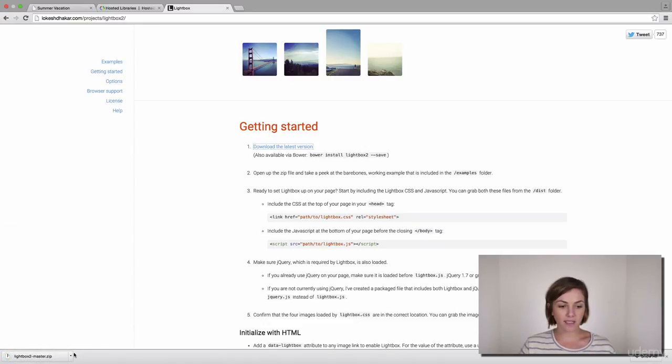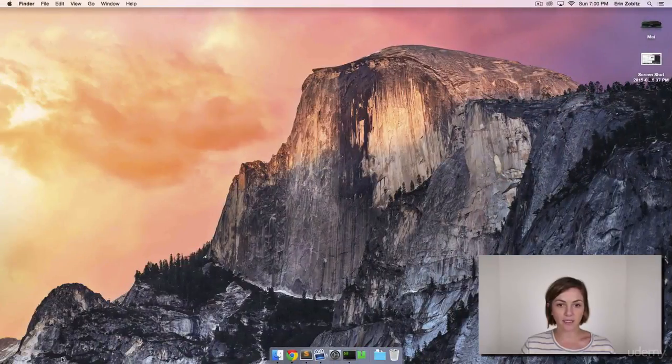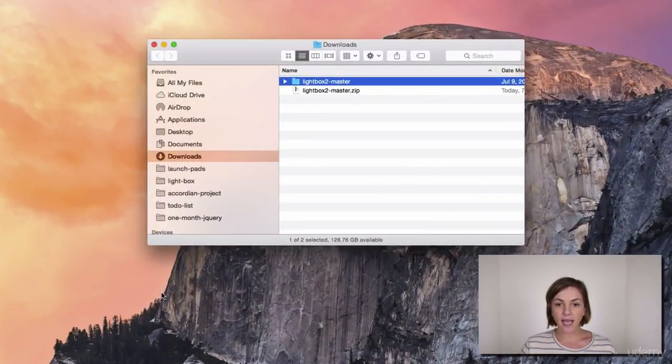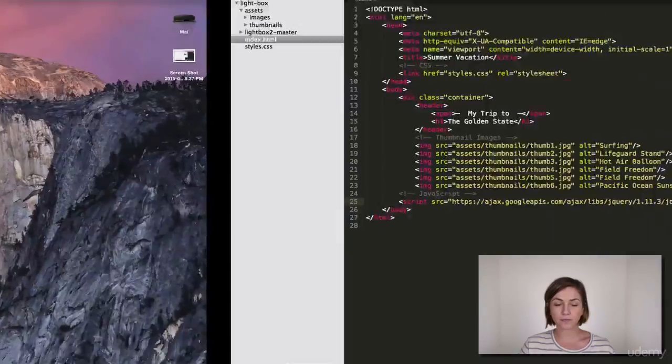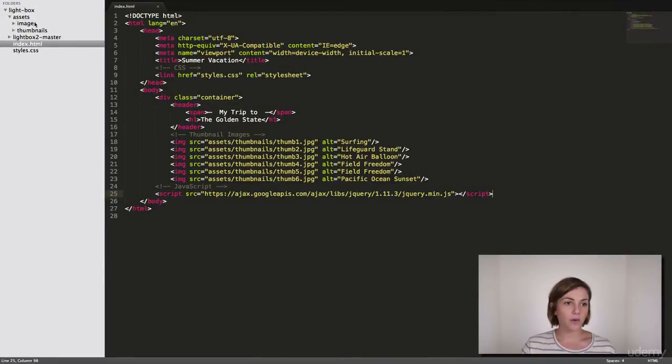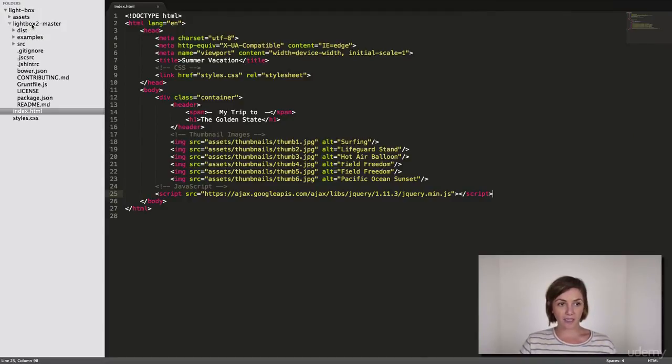And once we have that downloaded, we can go ahead and unzip it. And so now that I have the unzipped Lightbox files here, all I'm going to do is pull that over to my project. So I have my project conveniently located here. So I'm going to go ahead and drag in this Lightbox source code. And now within our project, you can see that the Lightbox source code has been added.